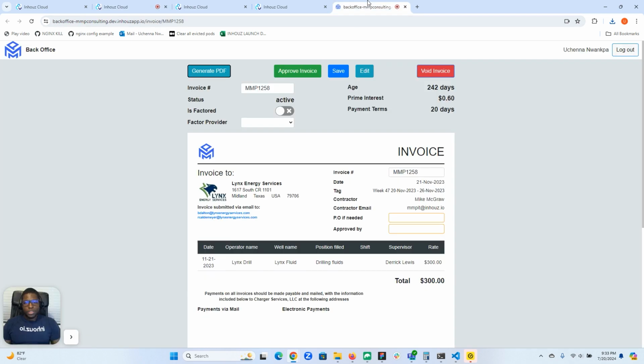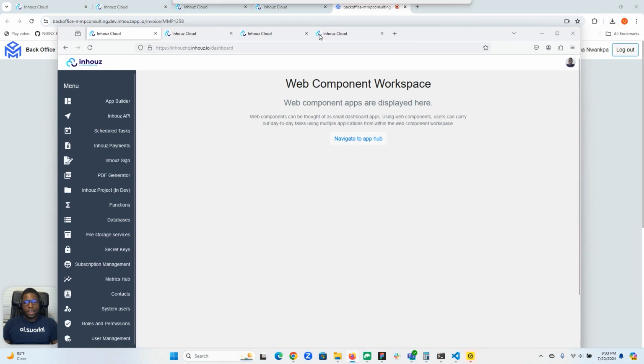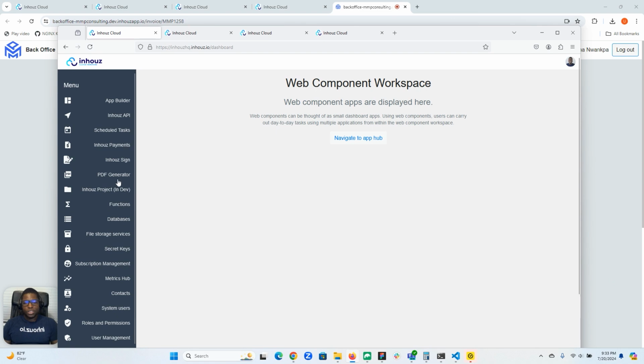Now, generating PDF documents on the browser has its limitations because, of course, one has to click on the Generate PDF button. But what if you wanted to programmatically or remotely generate PDF documents? For this, if I can slide another tab in, we have the PDF generator module.